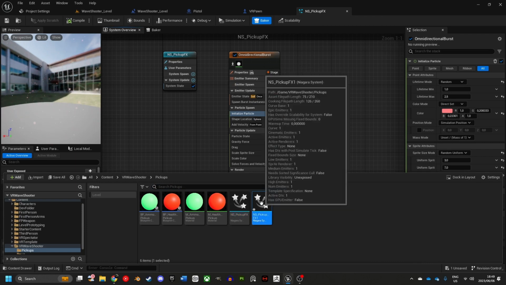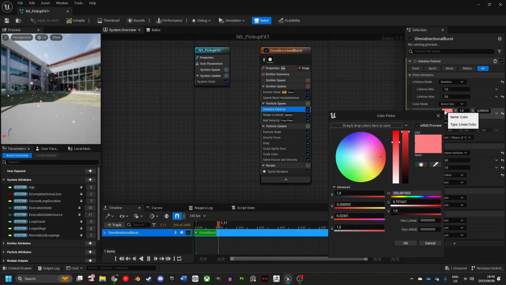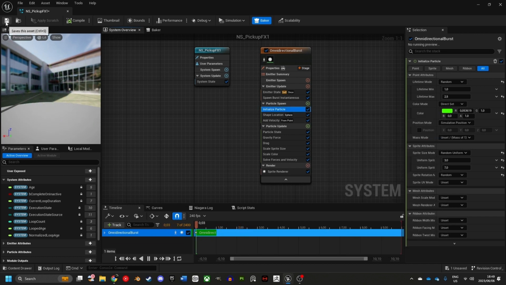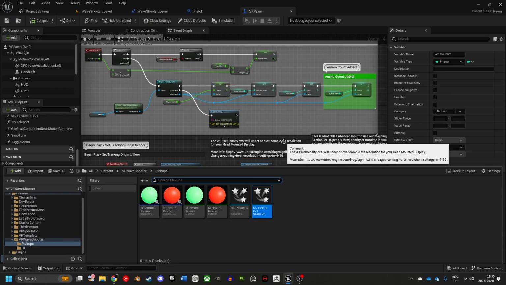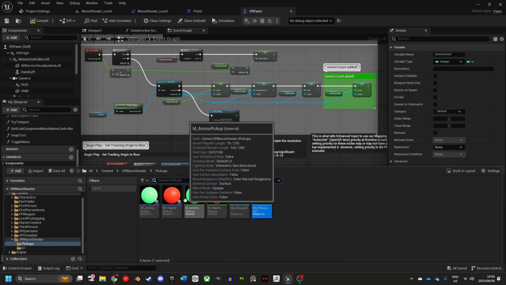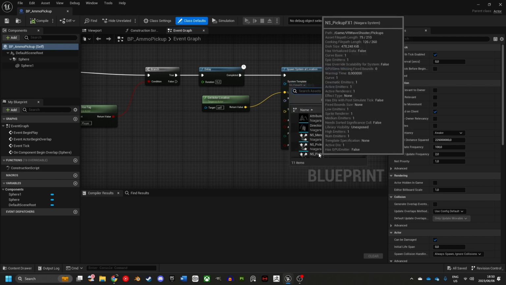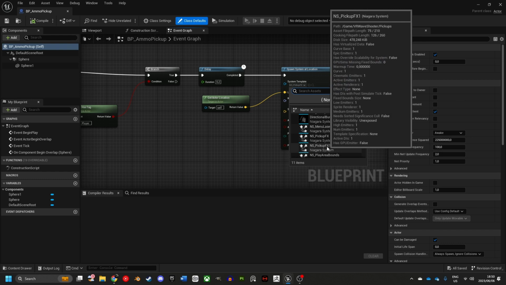And then for the second one, you can simply change under initialize particle, you can select green, a nice saturated green. Just click save. And then you can go and for your ammo pickup, the blueprint, you can just change the system that is here to the one that you just made. So mine is the NS pickup FX with the 1 at the end.